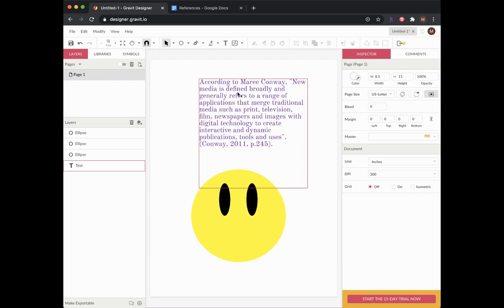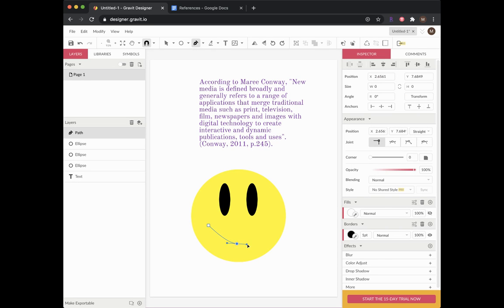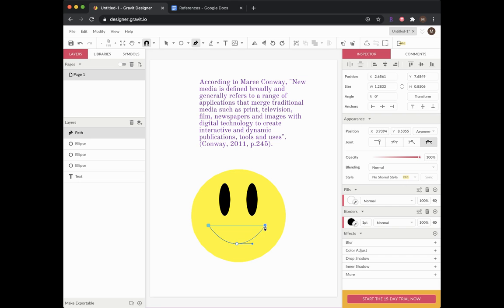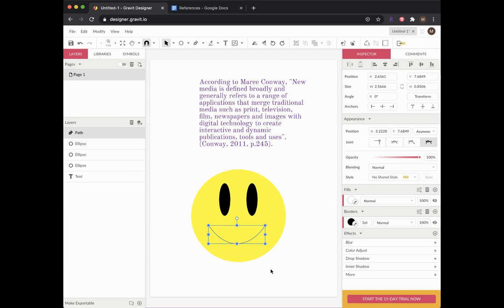For the mouth, I'm going to use the pen tool. The pen tool allows us to plot points, round them out, and make a custom shape. By clicking into the pointer tool, I will deactivate the pen tool. From here, I can see that I have the black selected, and now I can adjust the width or the weight of my shape.